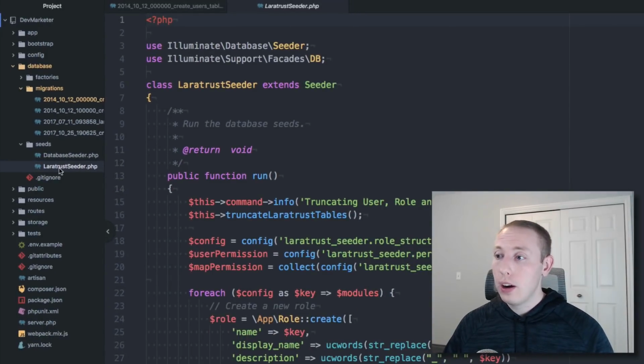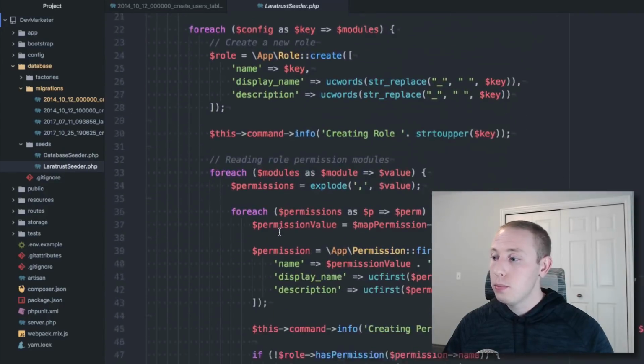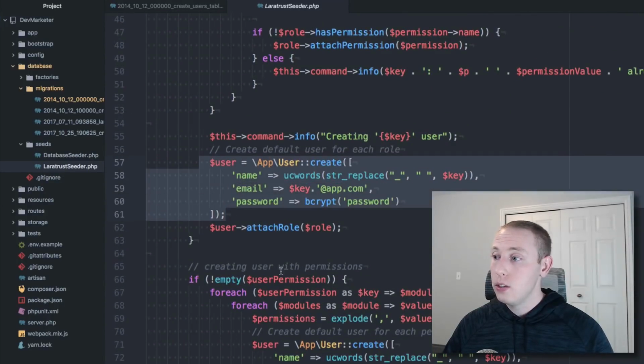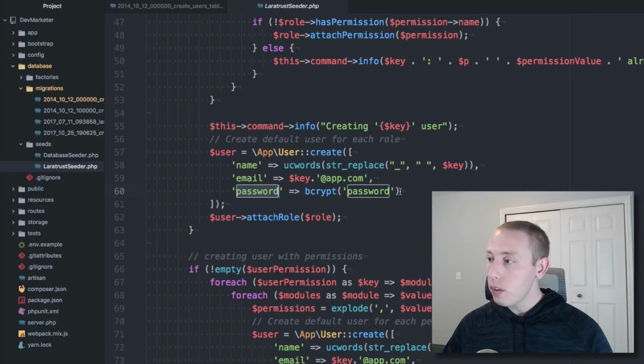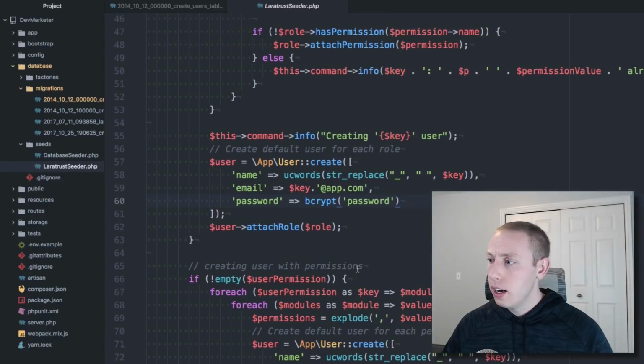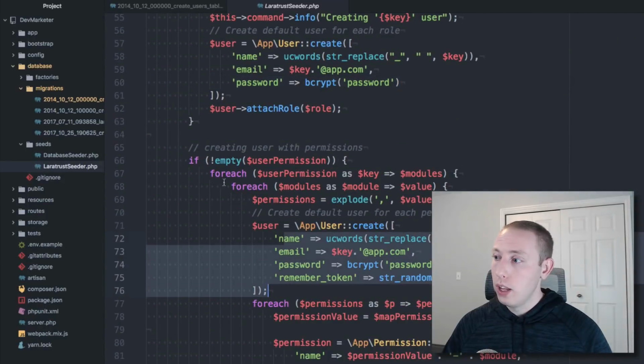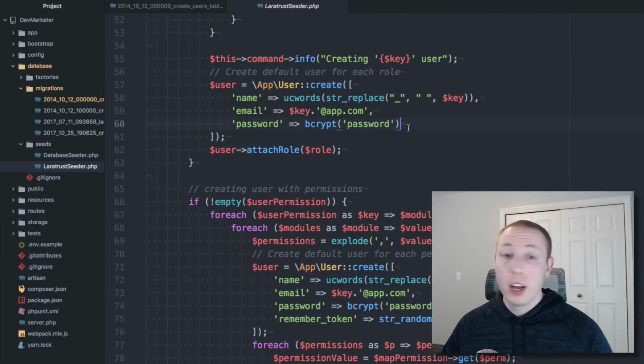So we need to go ahead and make sure that it's creating an api_token for every single new user. So let's go into our Laratrust seeder. And if you just move down this file here until you get to this user, this is where we actually create all the users. So you can see here we create their name, random name, and then we create email and then their password, right? So we're going to do the same thing down here. And I guess you would have to do it down here as well if you're creating it with permissions. We're not doing that.